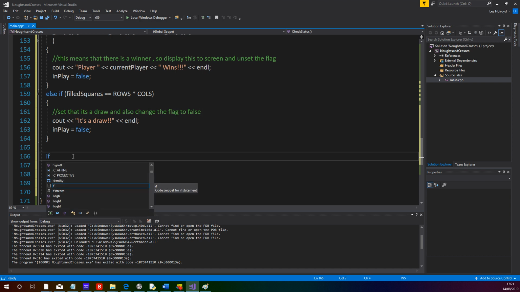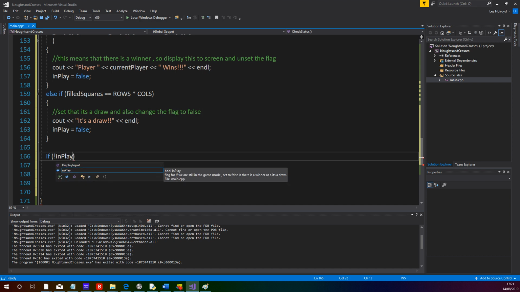Now we need to tell the flag what to do. So if not equal to in play, so the flag itself, this is what we want it to do. We want it to display the grid again. Display complete grid.